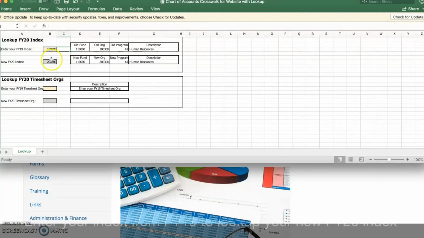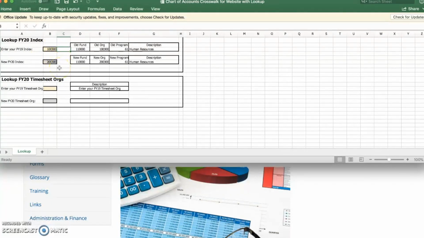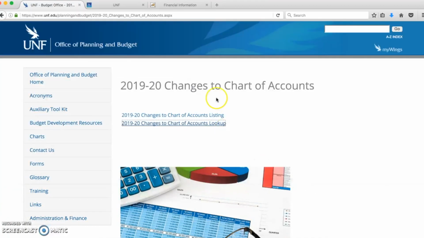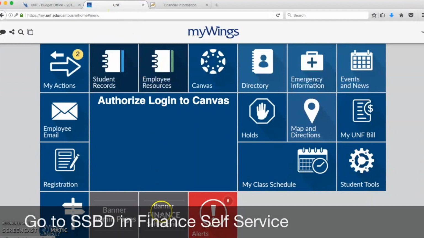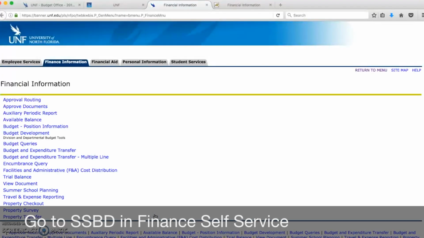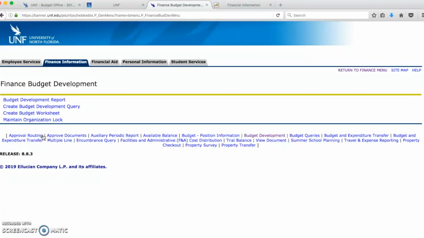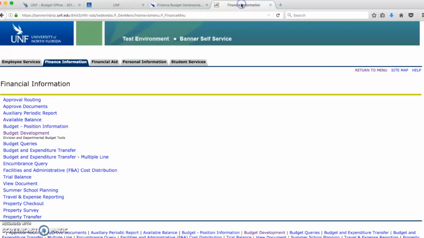Once you have that information, you can go ahead and go into self-service budget development to look up your old index information and input it into your new index. To get to self-service budget development, remember, you just go to Finance Self-Service and click into the budget development menu. I'm going to go into the test environment so that we will not mess up any real budget information in this training video.